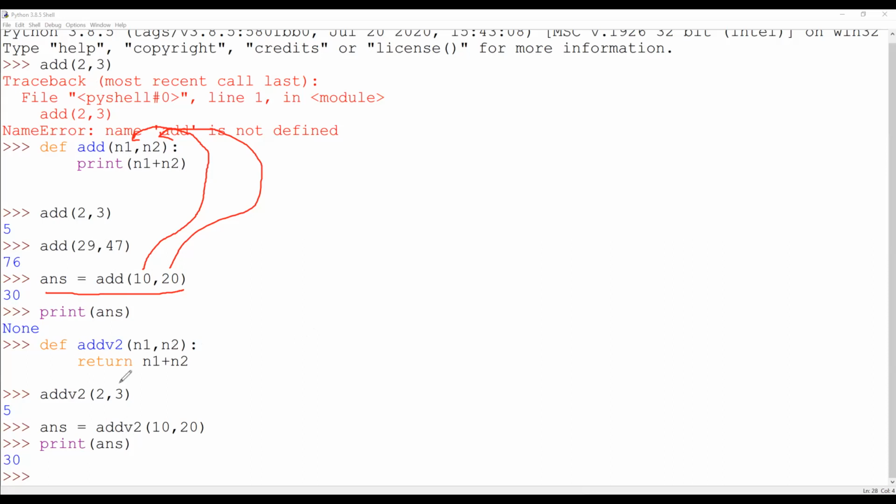Now, if you look at the next one, it's a slight change. Instead of print, we use return here. So what has happened when you use this? N1 gets 10, N2 gets 20, and then you say return statement. Return means answer will come back here.